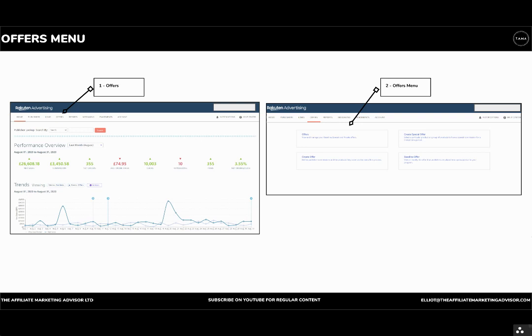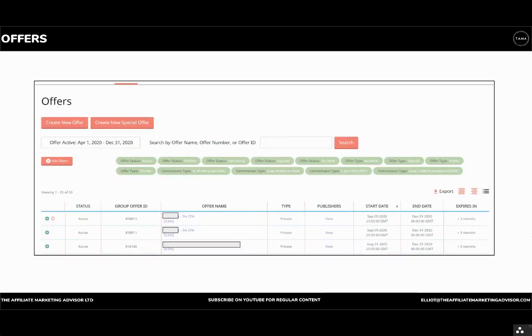What you want to do is navigate on the main dashboard to the Offers tab, and then that will bring up the 4 options in the Offers menu. The main thing you'll want to be using is the main offers, where you can create a new offer. And what this does is allow you to offer certain commission rates or cost per click rates to affiliates.